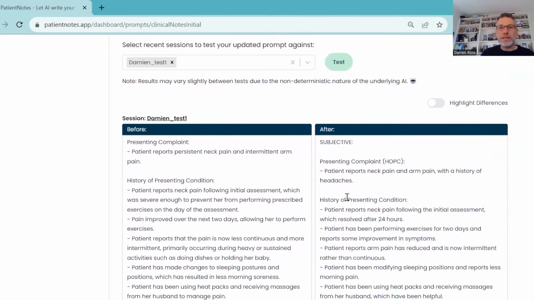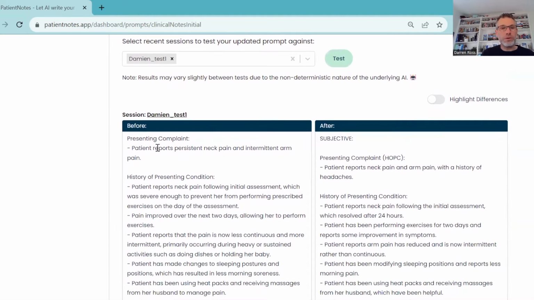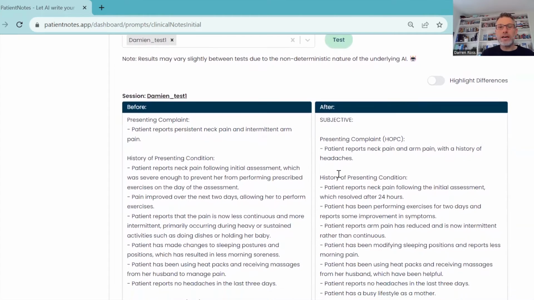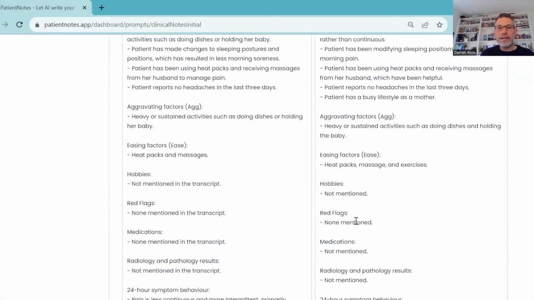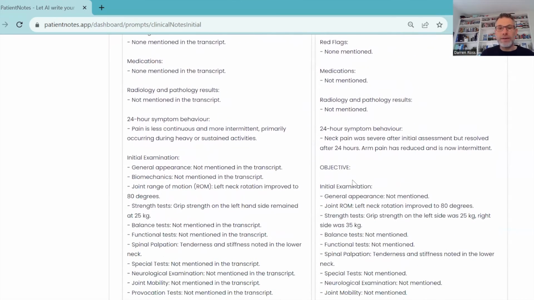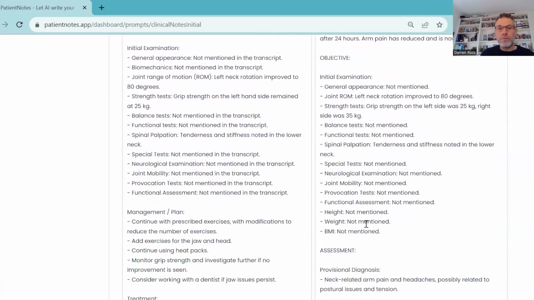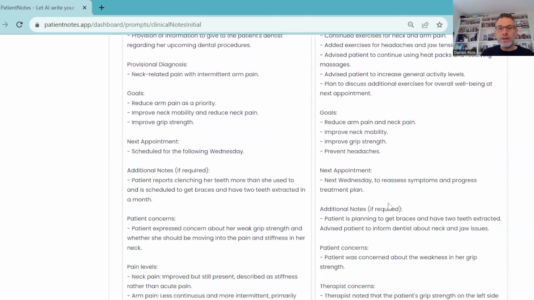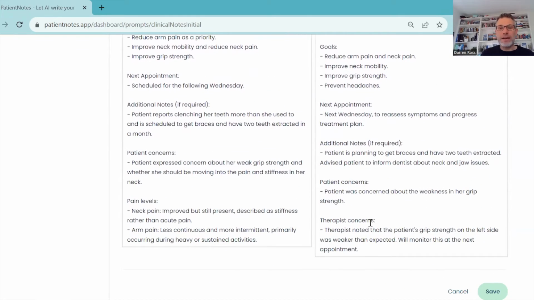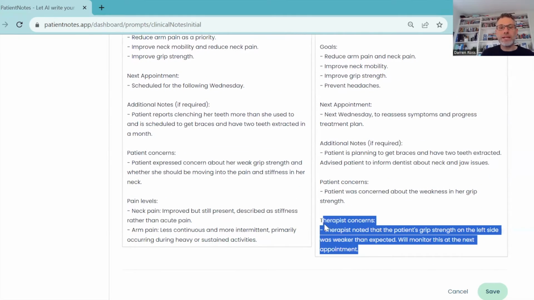So on the left-hand side, you can see the initial prompt, and on the right-hand side, you can see the changes I made. I put it into the subjective. I've now gone through and I've added aspects into here. I've added the objective, height and weight are in there, but I hadn't asked them in the transcript. And then it goes down to the bottom and pads it out. I've now got my new prompt being their therapist concerns.